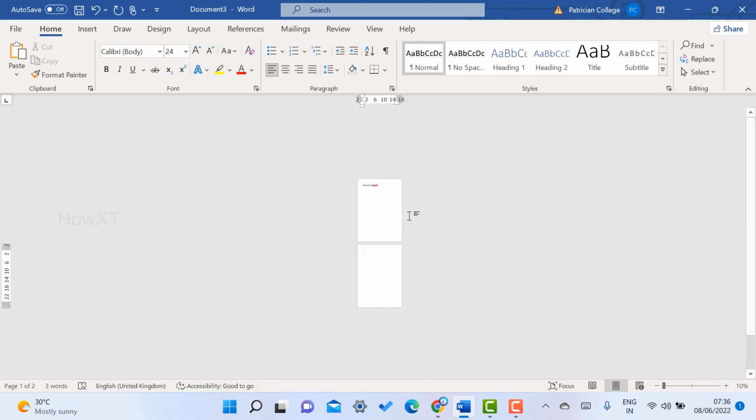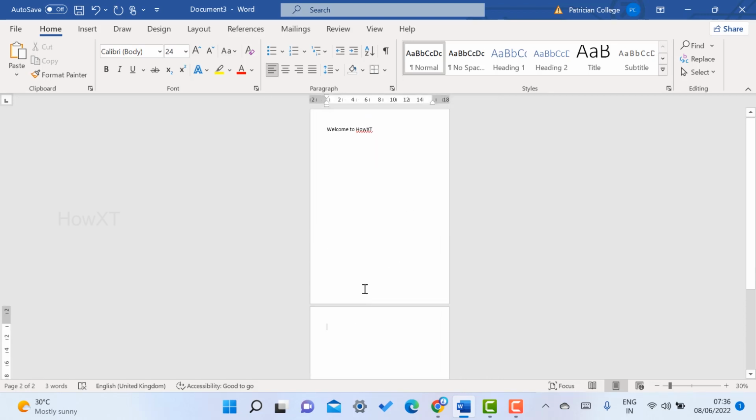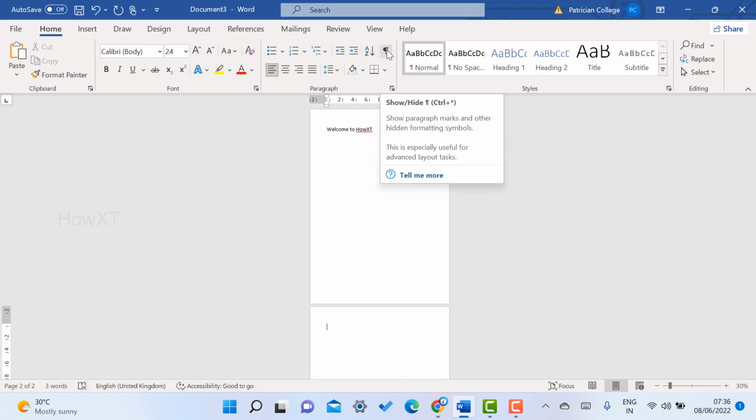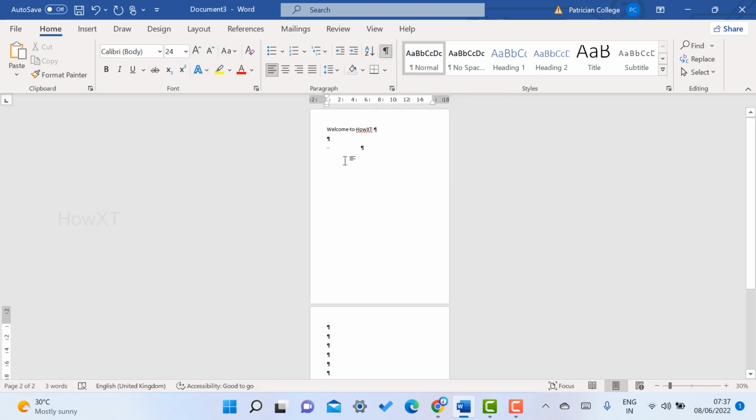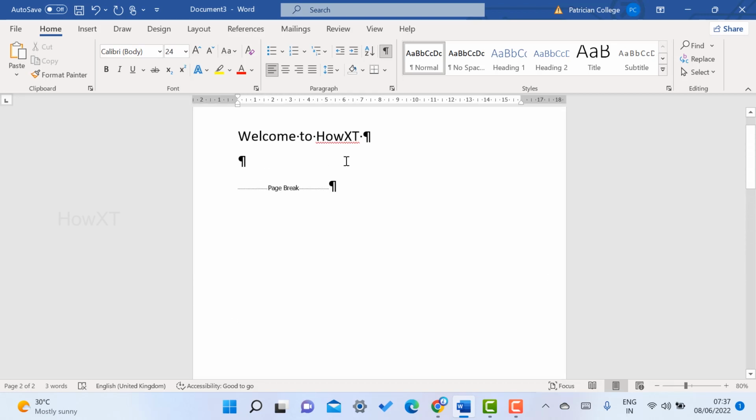The second way to delete this page. I don't want this blank page. So go to the Home tab on your top menu and use the P symbol, that is the paragraph symbol. Just click this one, and automatically the paragraph symbols will be shown here.